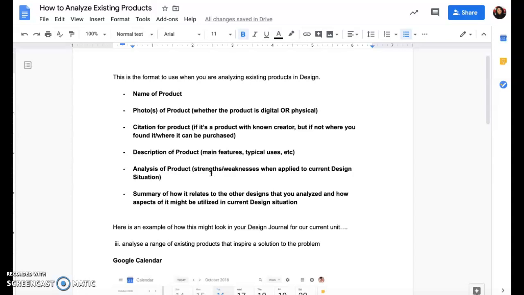After that, you have to include an analysis of the product, and this means you're looking at strengths and weaknesses when you're applying it to your current design situation. So for us now, you'll be looking at the strengths and weaknesses of whatever product you find when applying it to the specific problem that you identified with your teacher. Whatever area you're trying to help your teacher with, you're looking at the product through that lens. How well will it help them, or what might be some issues that it'll still have for their specific problem that we've identified together.